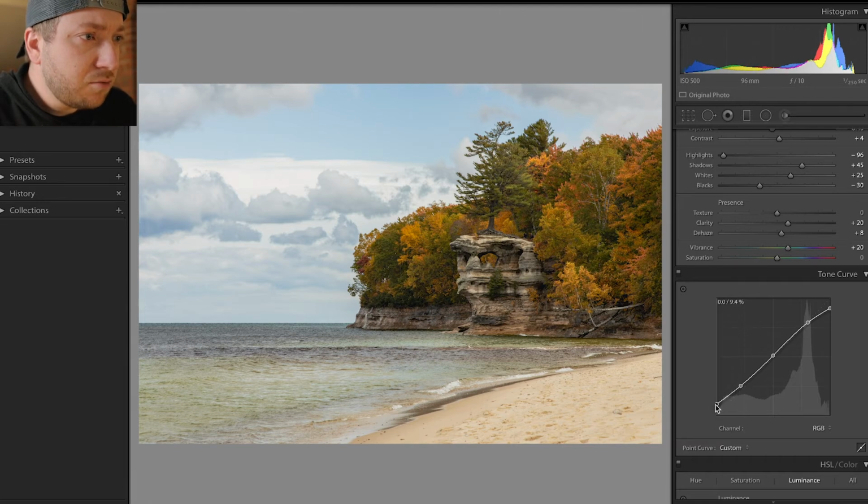And then I'm going to actually bring this up quite a bit. So I might add another point here. So I'll probably do 2 points, one there. Again, this is all feel and based on what you like and don't like. So I'll do something like this.